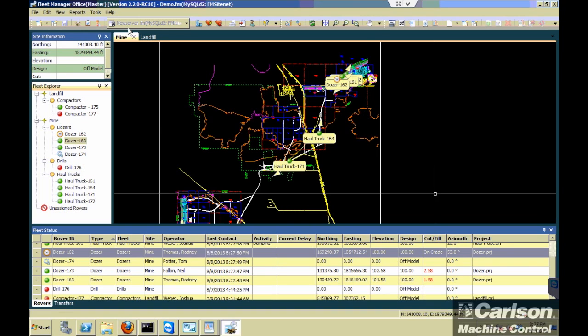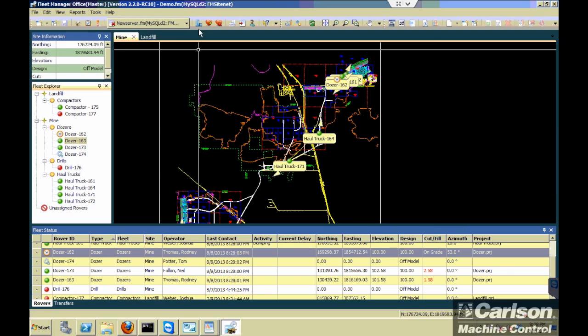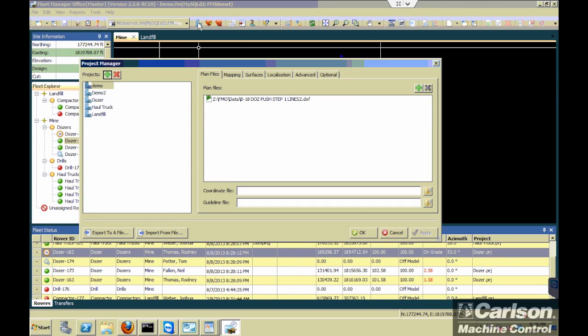So I'm going to show you a couple of different ways you can get to this feature. One is to go into Edit, Site Management, and Manage Grade Projects. That's the pull down method, and then of course we have a toolbar with quick buttons to go straight to the features that you want to use. So this is the Grade Project Manager.